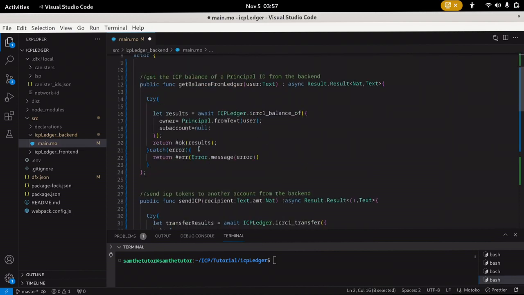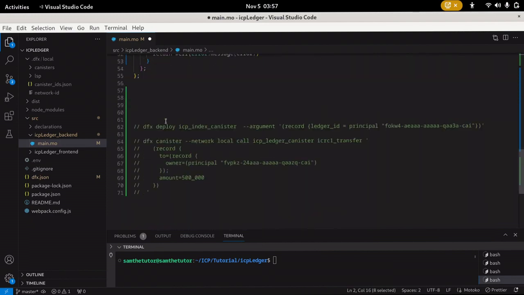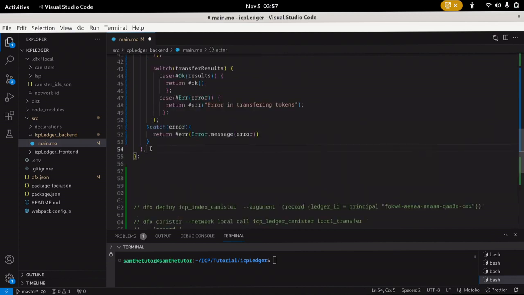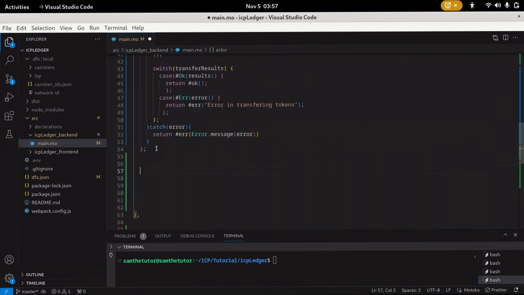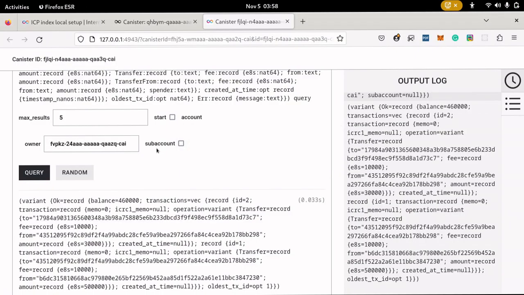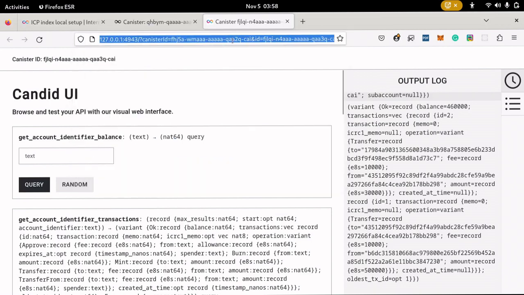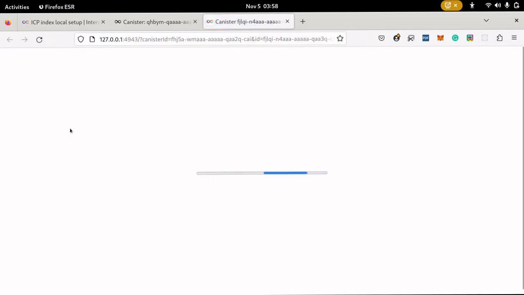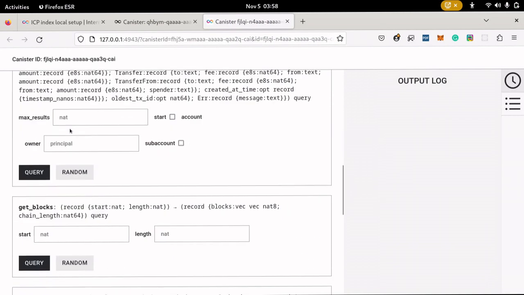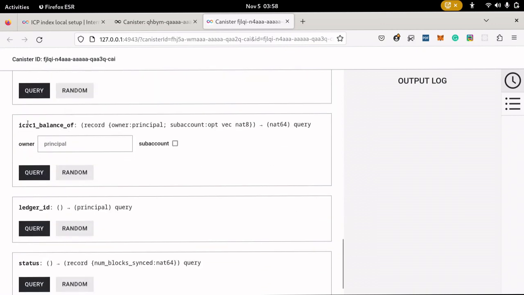So we can just write one function. We can now check the balance of users, but using the ICP index canister, because it has that functionality. If you look at some of the functions that it has, you can see it has the functionality of allowing you to check the user's balance.